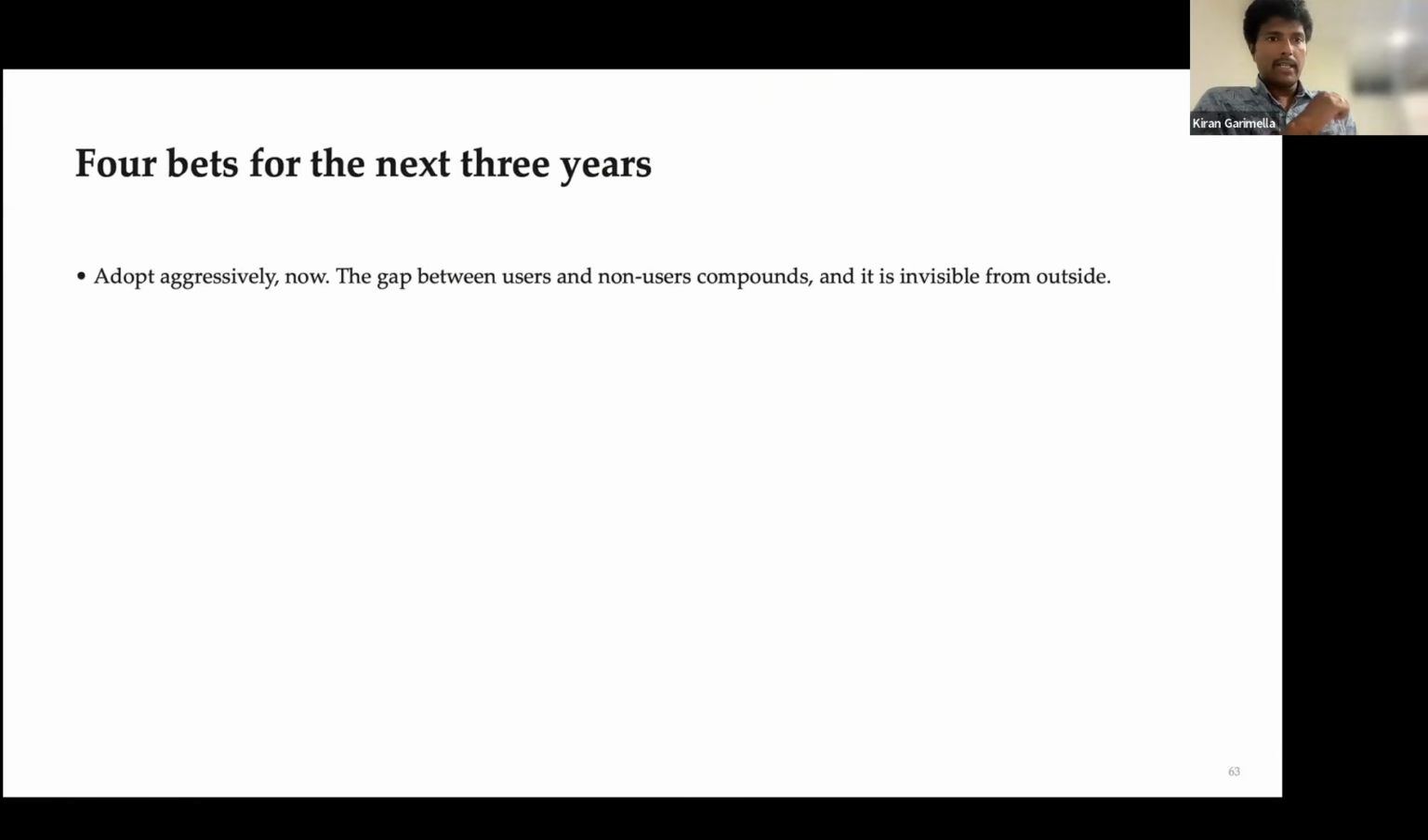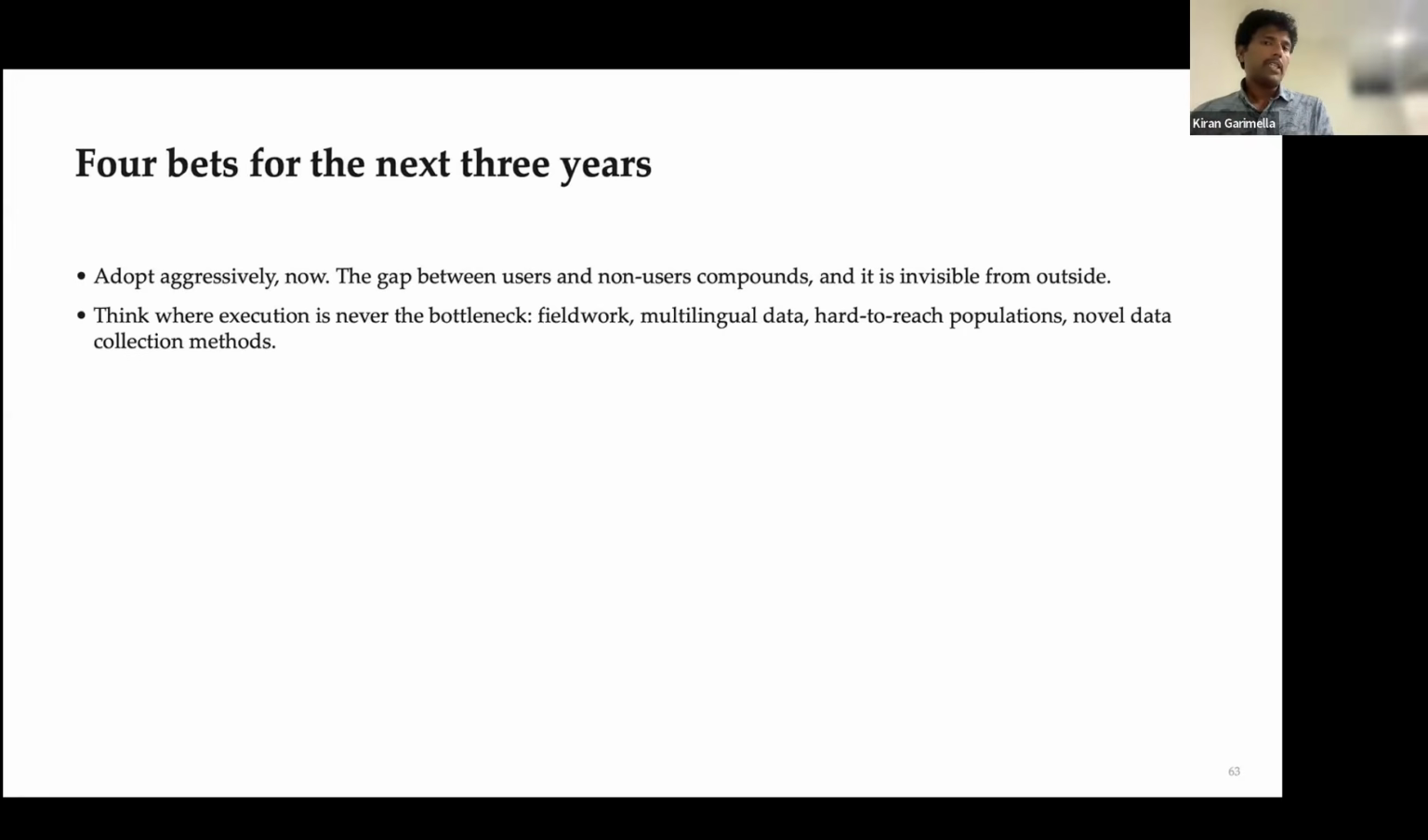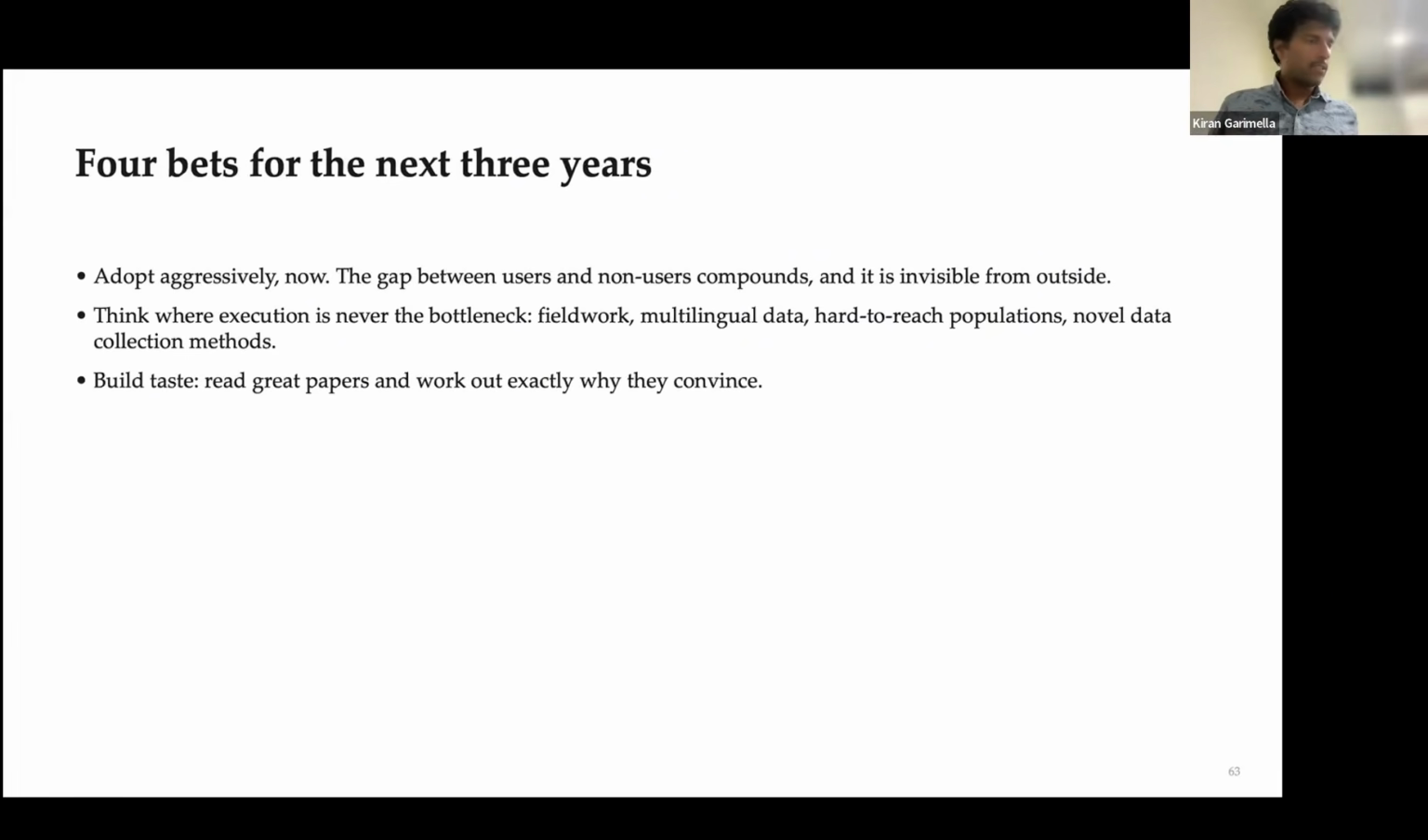So the last slide is: make sure you adopt aggressively. This is the advice I give. In a few years, there will be a gap between the people who have adopted effectively and who have not. Think of where execution is not the bottleneck, things like getting new types of data, for instance. Taste is very important. A lot of the time that I used to spend working on the analysis, now I spend on reading.